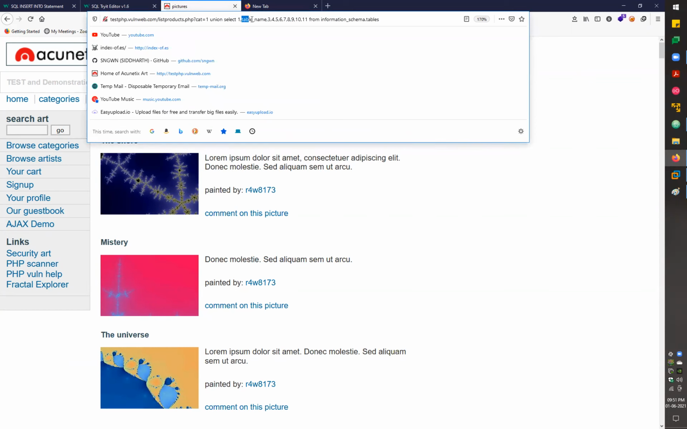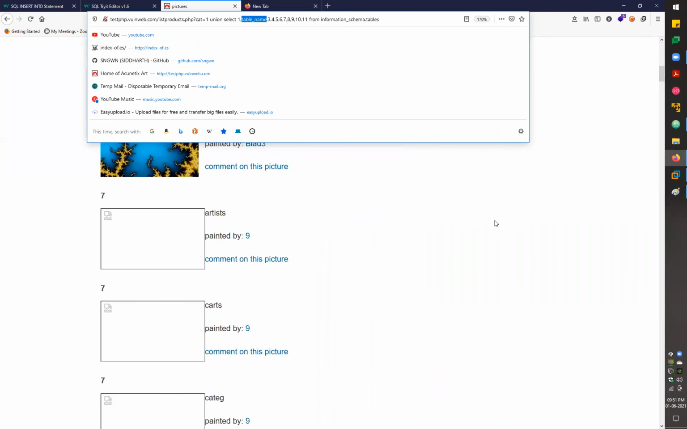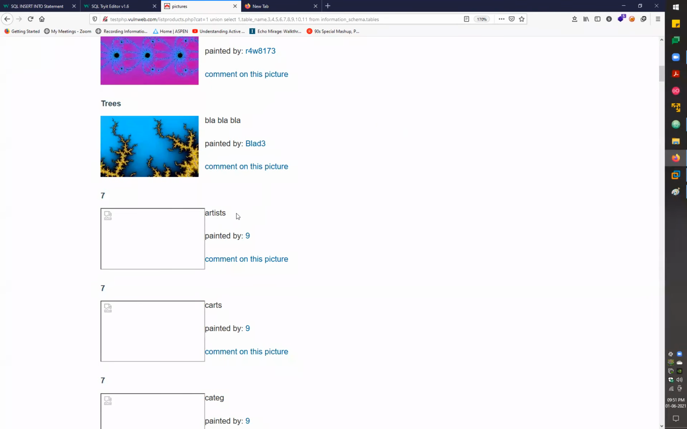We want to fetch the table name. We want to fetch the data from the particular column as table name, from my information schema dot tables. We have in this particular database, information schema, a table with the name tables, right? And from the table, we want to fetch data from a particular column with the name table underscore name. And if you scroll down, you will get your results. We got all the table names here.